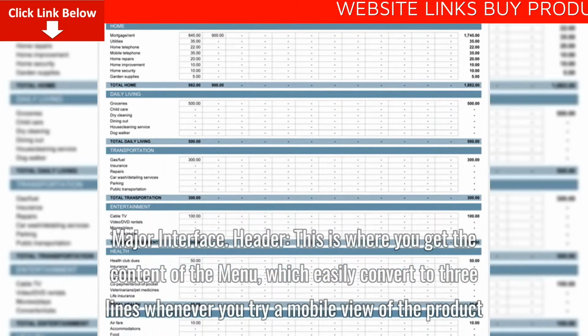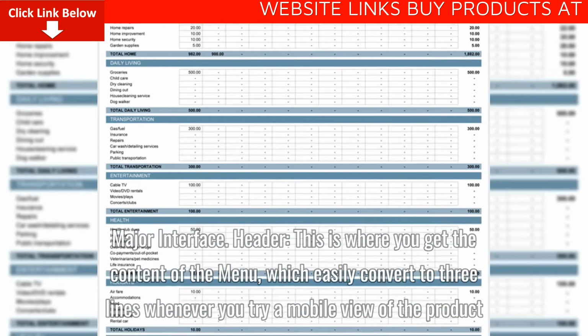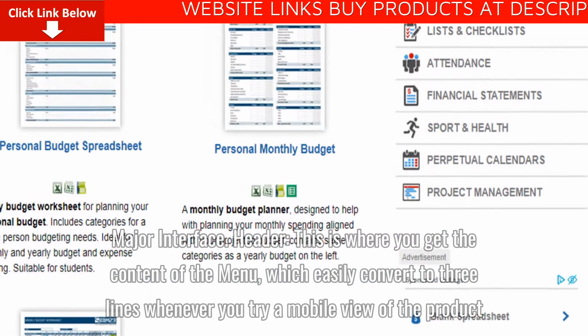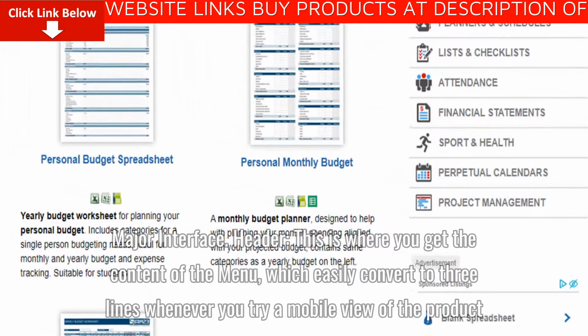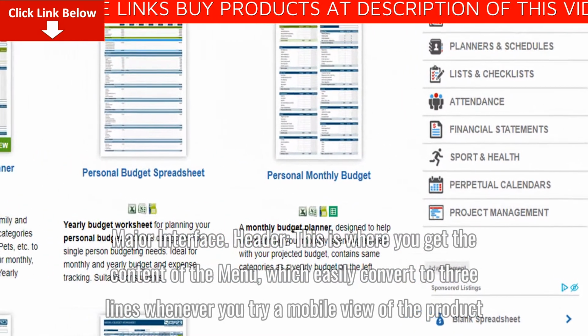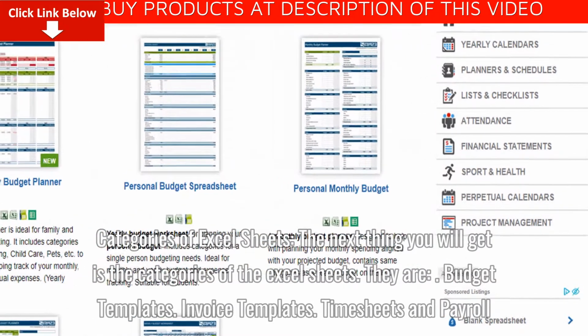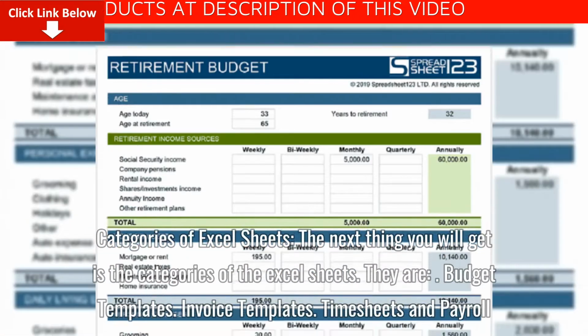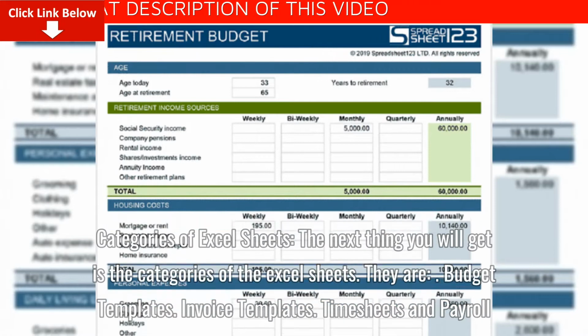Major interface. Header. This is where you get the content of the menu, which easily converts to 3 lines whenever you try a mobile view of the product. Categories of Excel sheets. The next thing you will get is the categories of the Excel sheets.